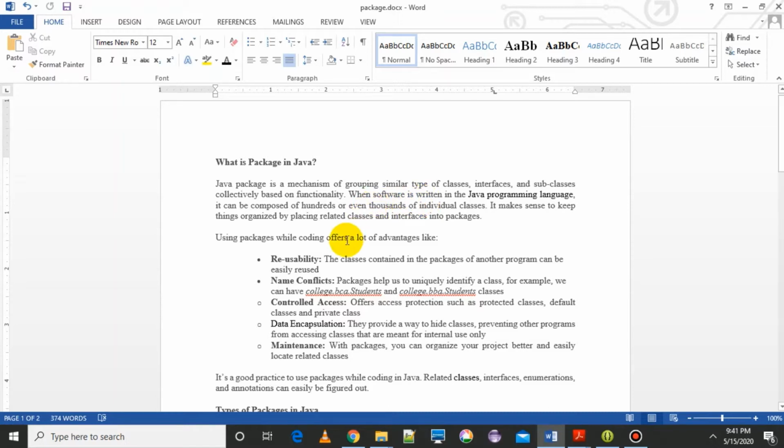Now, what are the advantages of packages? Reusability. The classes contained in the packages of another class, another program can be easily reused. Obviously, as you can see, when we code, we use packages which are given to us by Java, and we use the classes inside those packages to do our program. So the classes or the subclasses or interfaces which are defined inside a package can be reused in another program.